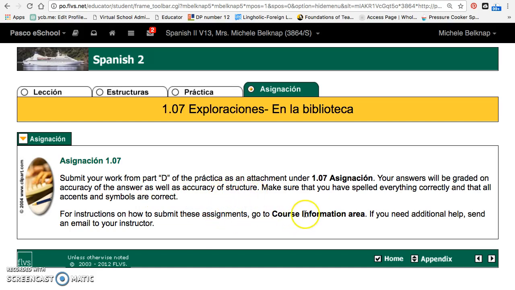It also always reminds you if you need some help on how to submit assignments, you can go to the course information area, which remember is under the main menu.